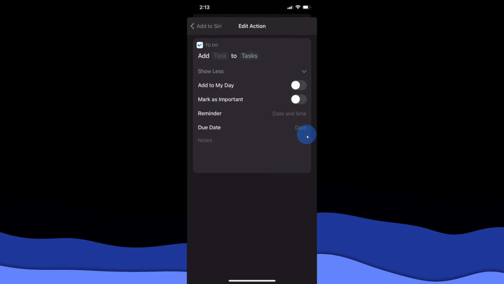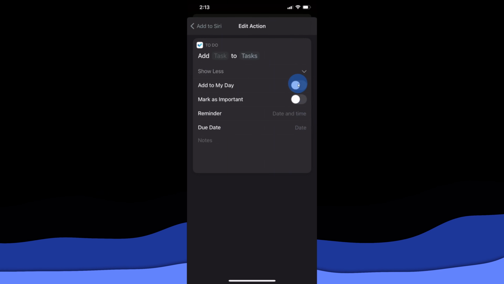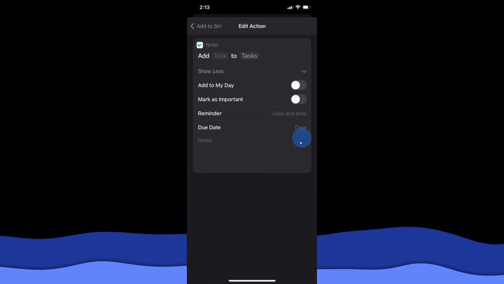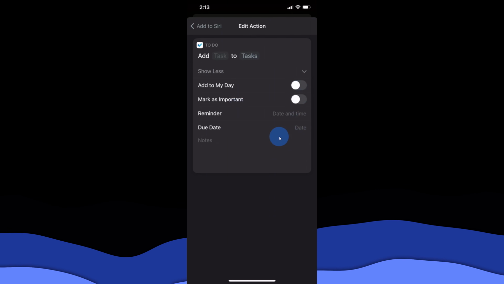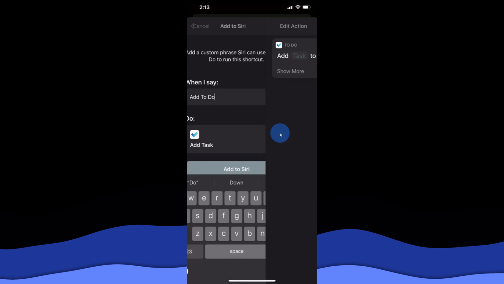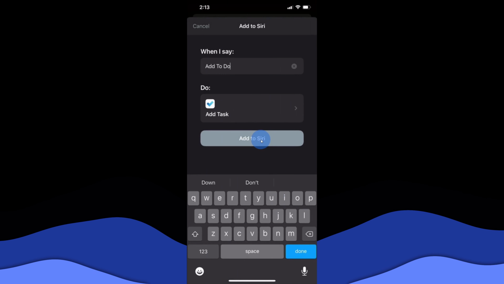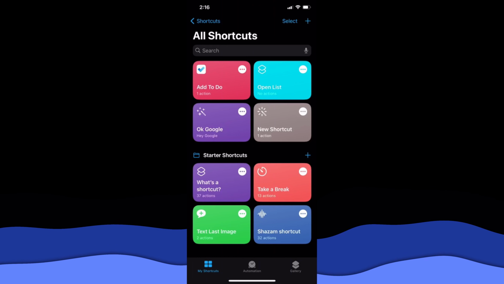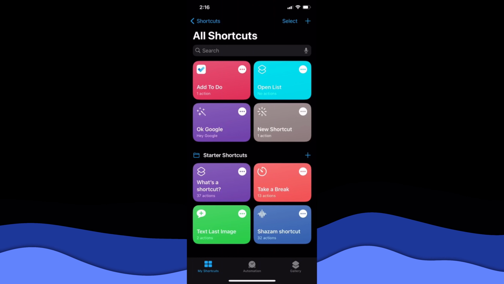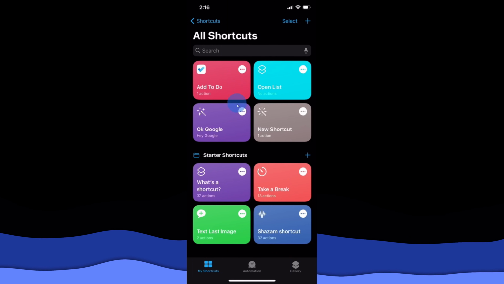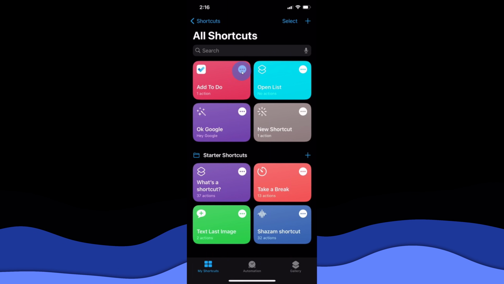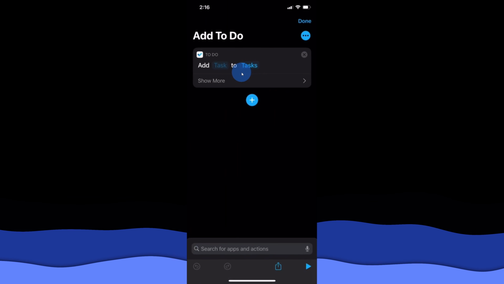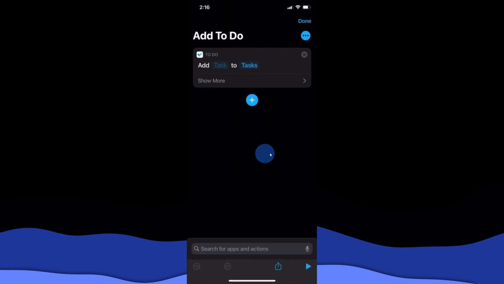So when I'm adding a task, do I want Siri to add it to my day? Do I want Siri to mark it as important? And I could go through and set all these different settings. For now, all of this looks good, so I'm gonna go back, and next, let's click on Add to Siri. Now that I've added my task, if I ever wanna go back and say modify it, or maybe change the location where the task is created, I can open up the Shortcuts app on my iPhone. Up here, if I click on the ellipsis, this will allow me once again to modify all of the different settings.